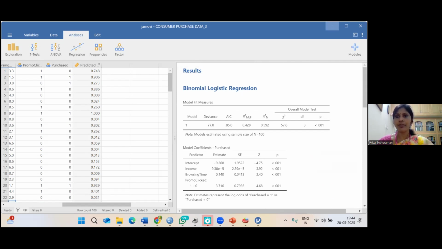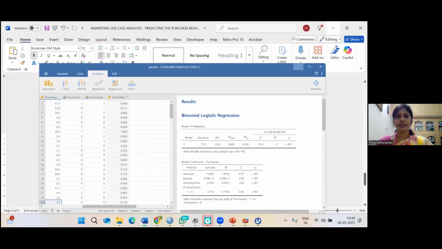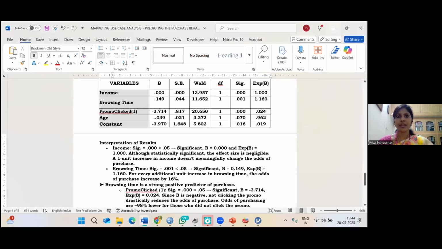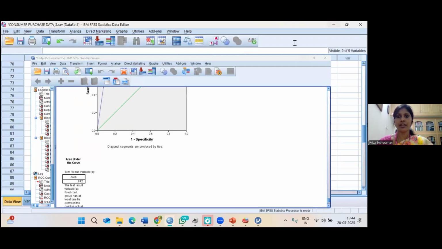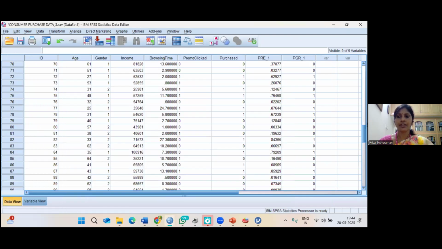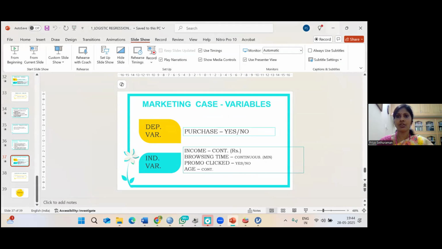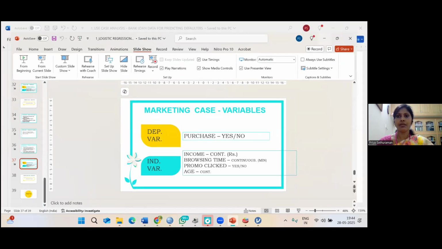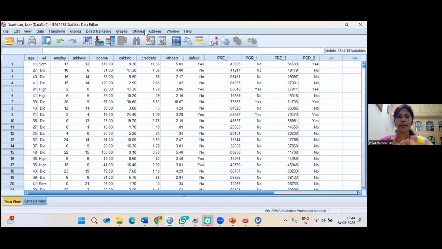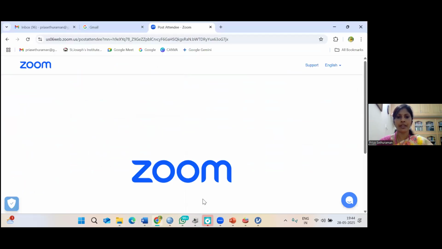Is anybody using Jamovi? Has anybody used Jamovi? I have finished my case use, and two different cases I have analyzed, right? I will close all my files and go to the main screen. Any doubt you can ask me.